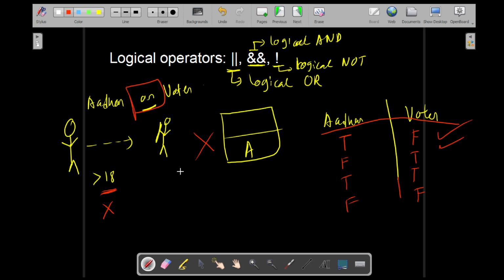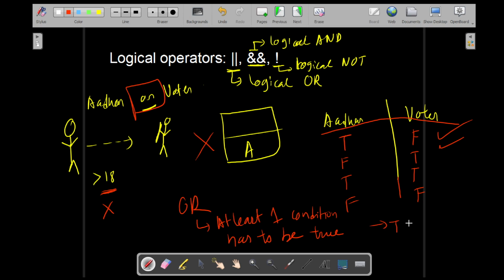This is called OR. So for OR, at least one condition has to be true in order to give you true. Otherwise, if you do not have Aadhaar card and you do not have voter card, it will give you false. Getting the point?